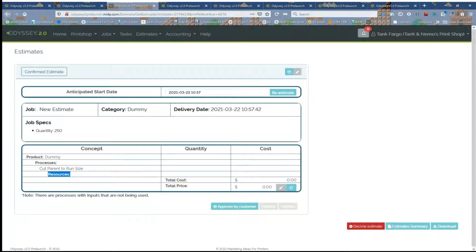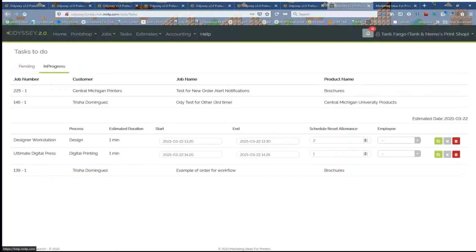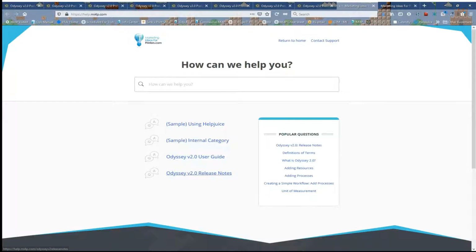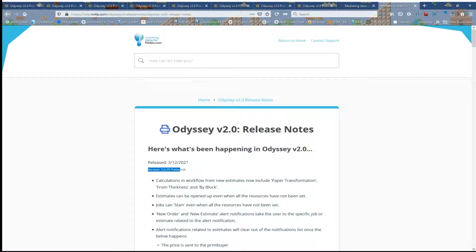And real quick, just to let folks know, and maybe I should have mentioned this before where I'm viewing this. If you happen to be in Odyssey and you click on the Help Guide tab in the upper right, and you go under Release Notes, and we get into the Release Notes section, I am going over the version 2.0.29 that I was referring to earlier right here. So that's what I'm going to be going over.